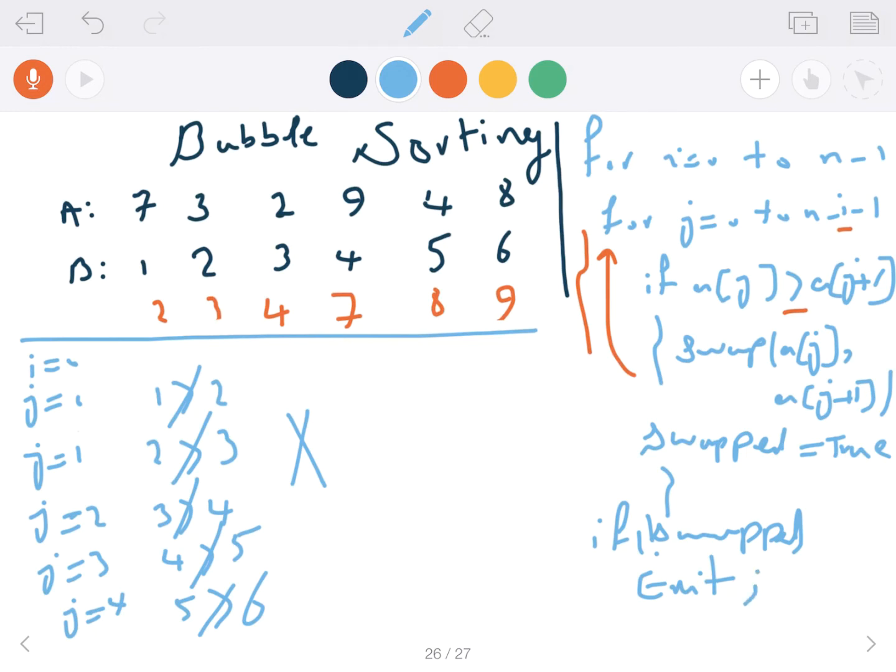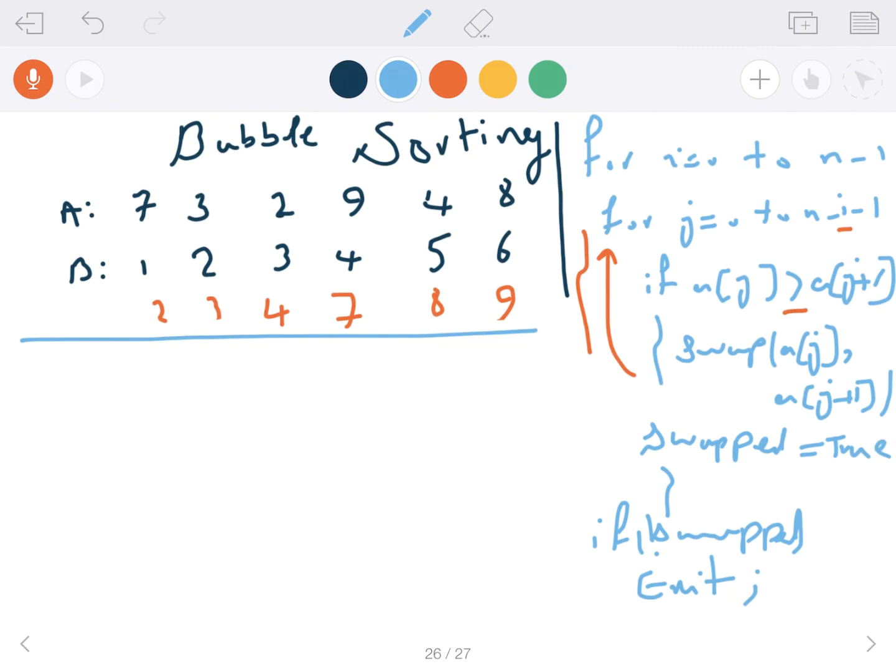So that's why I provided this example of array B here, to show how we can optimize the bubble sort. Now we're going to continue with the time complexity of bubble sort.